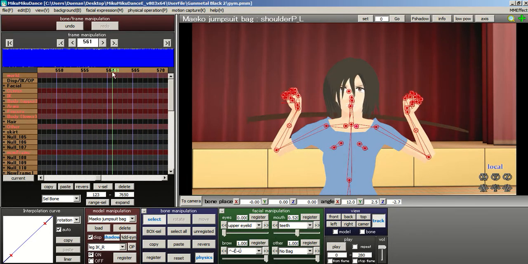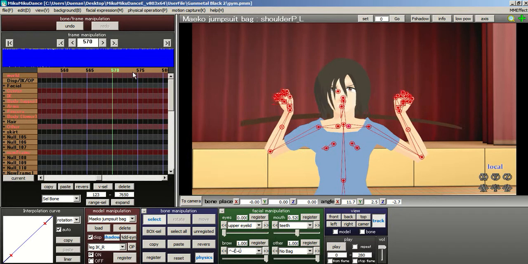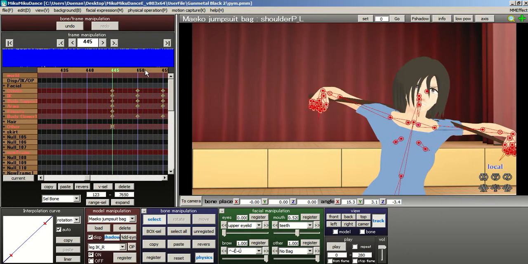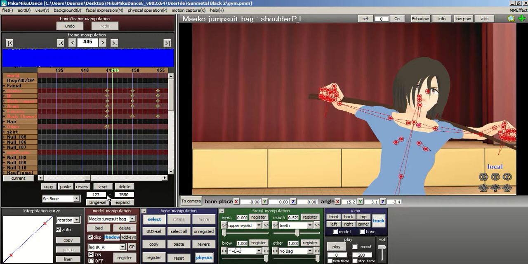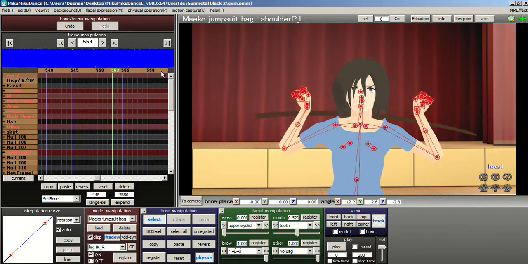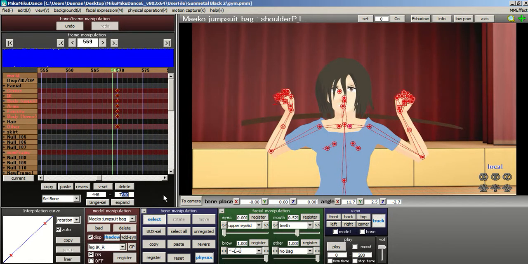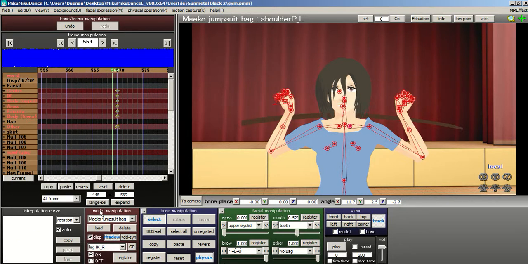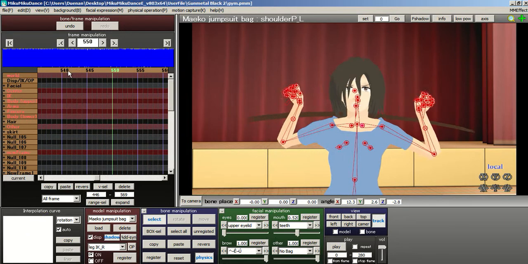And let's see some. Okay. Make that a keyframe. And I'm probably going to delete all these keyframes in between because I don't really need them. Just to make the motion a little bit smoother. Delete that. So I'm on 569. And I want to hit all frame, delete.